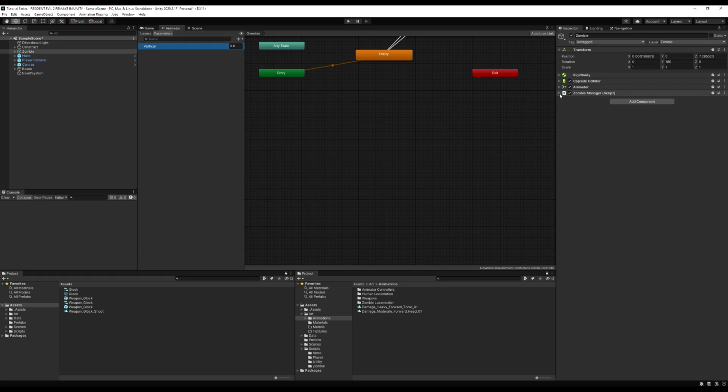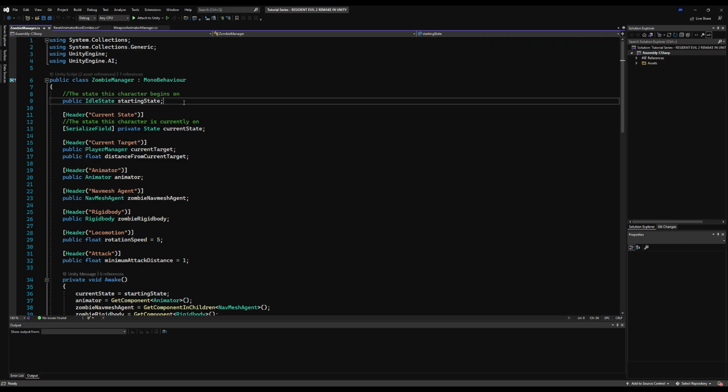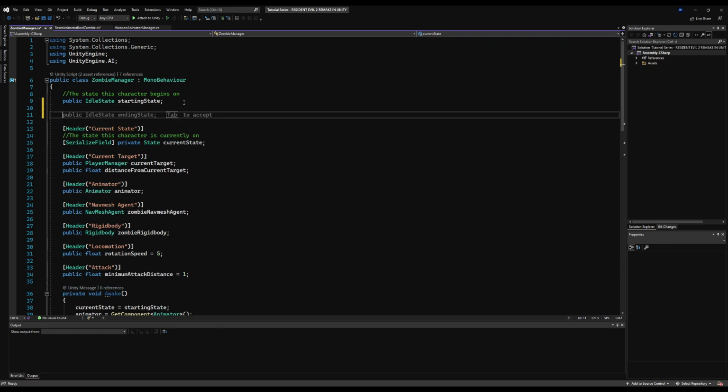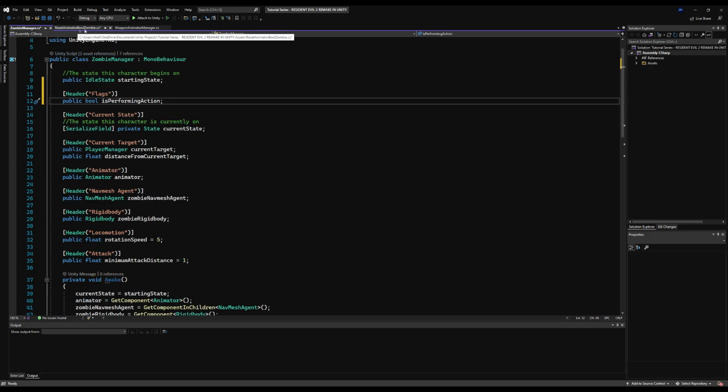And then we can basically go to our zombie manager. We can make a header for flags, which is what we would have done anyway. And we'll make a bool for isPerformingAction, which is what we would have done anyway. But instead of getting it from the animator every frame on the update method, we can just change it to false from the reset animator bool script here. It's very simple to do that.